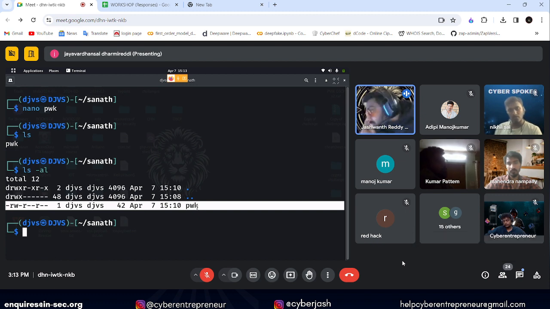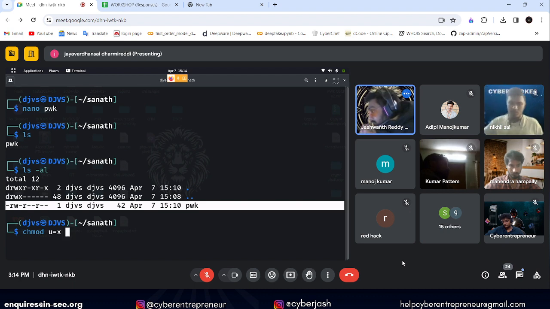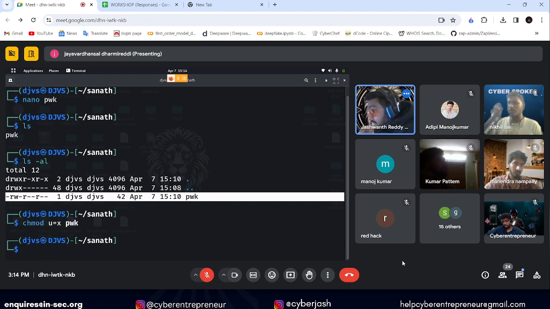So what you can do is chmod u=x. I'll explain the symbolic notation. Space. Give the file name pwk. Enter. So now check the file permissions of pwk.